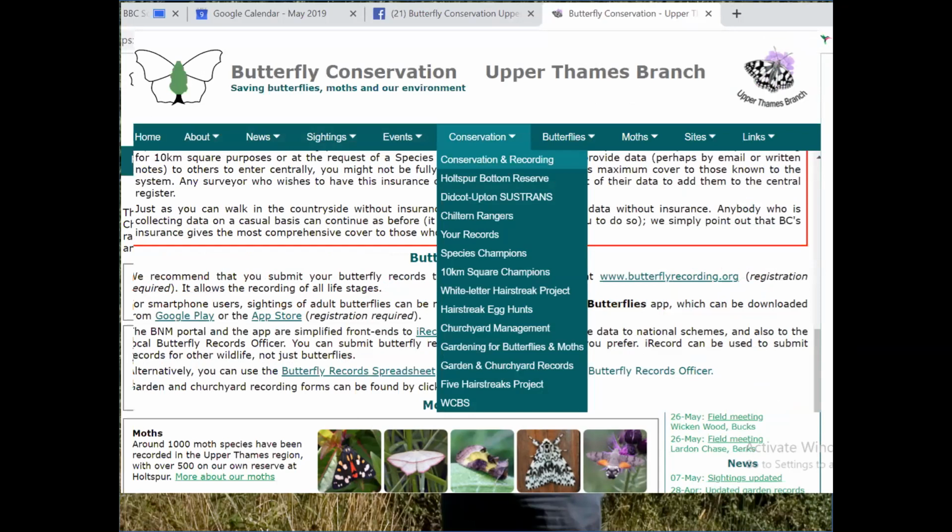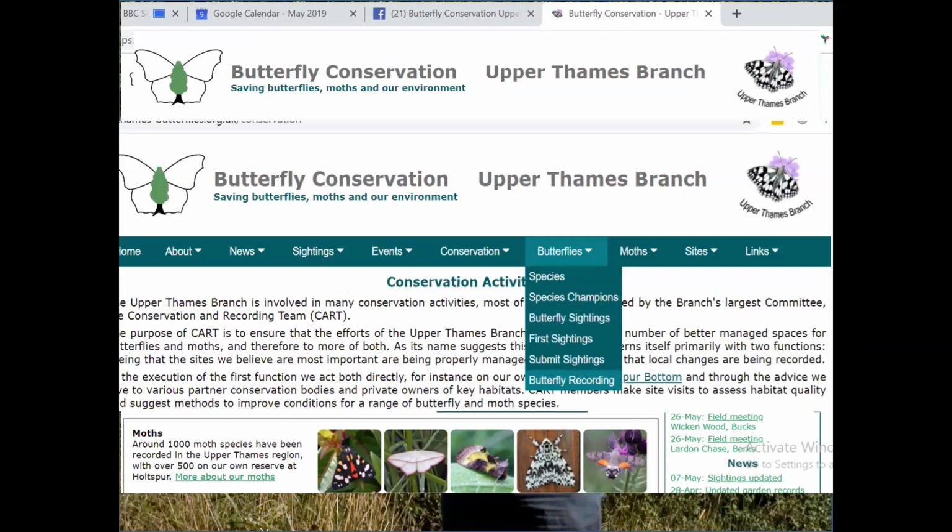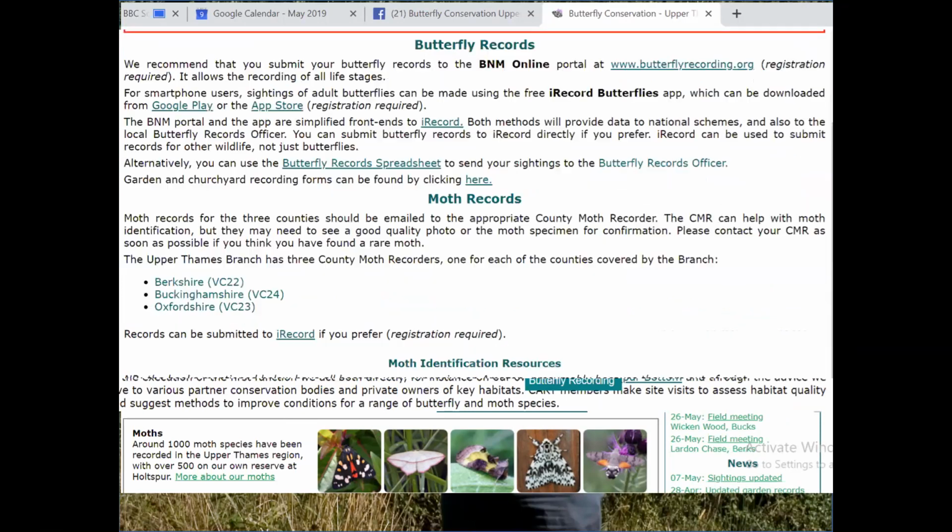So having clicked on the drop down for conservation, you'll see that it says first hit, conservation and recording. If you were to click on butterflies, the butterfly recording you can see is at the bottom there, and the same with moths. If we clicked on moths, it would be moth recording at the bottom of that list. And then if we followed the links, we'd come to this part of our Upper Thames branch website, which would show you at the top here, look, we've got stuff about the BNM, Butterflies for the New Millennium recording.